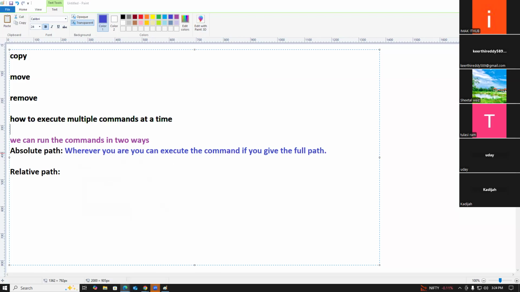What is relative path? So you have to give the path of the file that you need to run.